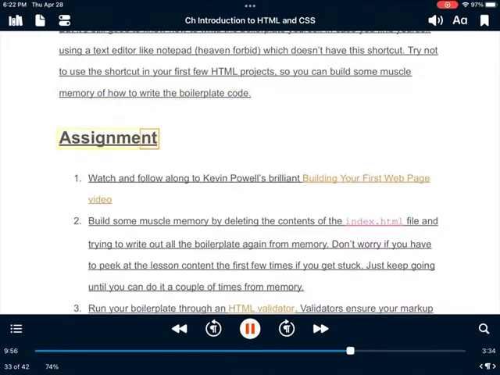Assignment. 1. Watch and follow along to Kevin Powell's brilliant building your first web page video. 2. Build some muscle memory by deleting the contents of the index.html file and trying to write out all the boilerplate again from memory. Don't worry if you have to peek at the lesson content the first few times if you get stuck. Just keep going until you can do it a couple of times from memory.